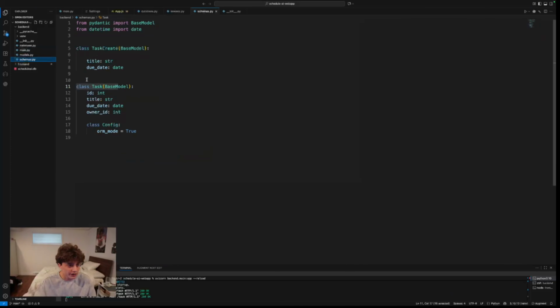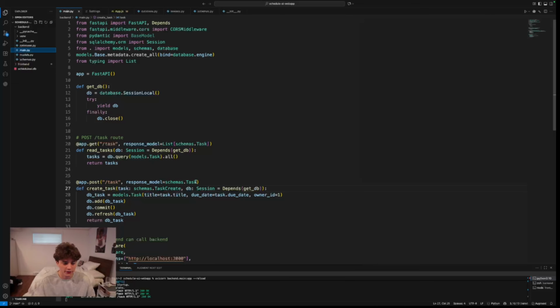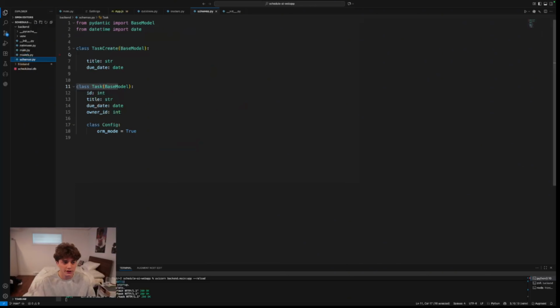Alright, so let's go into the schemas. The schemas are basically just a way to structure your data and to be sure that it's the way you want. In the main.py, we use the schemas.TaskCreate. If we go into the schemas, class TaskCreate, here we want the task to have a title that is a string and a due date, which is a date. If there's any other information, it'll throw an error. So it's just a way to structure and to be sure that it's the right data that we get.